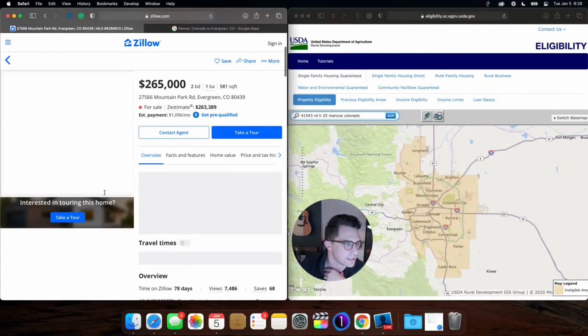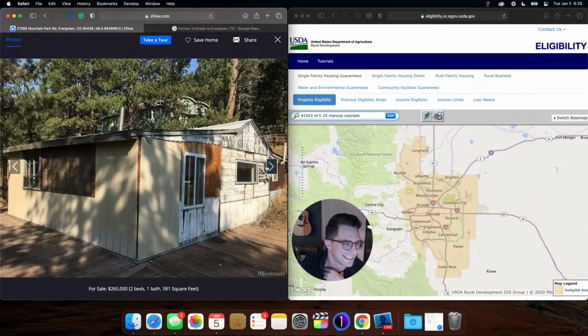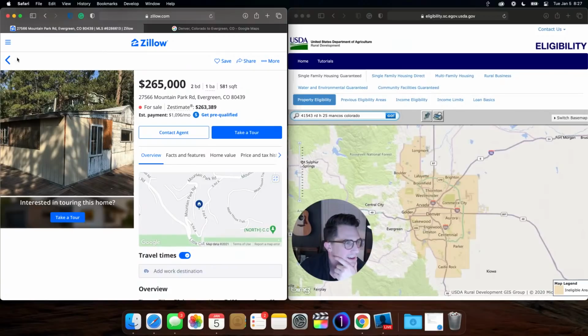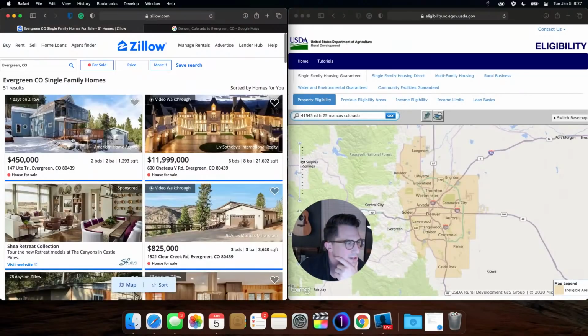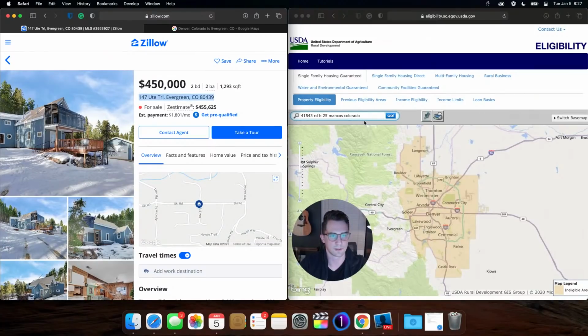I would hate to suggest this one because this quite literally is a shack. Is this a home? Does this technically count as a home? It looks like a lot of wood boards getting pieced together. I don't know if we want to classify that one. But let's say this one, for example. Let's double check that this works. 450 might be possible, USDA.